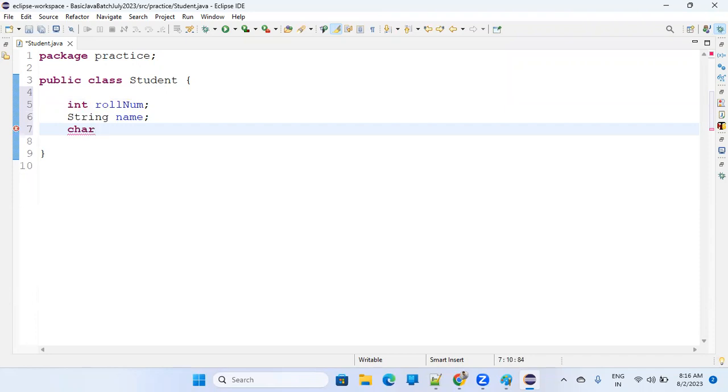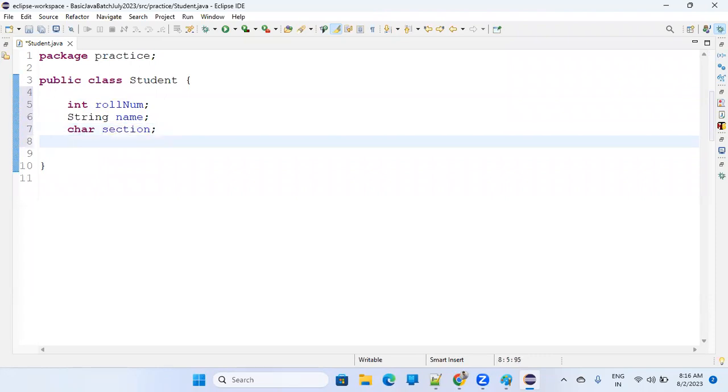Character, section. Section is like A, B, C, D, those things. Okay, let's take those. Integer, standard. So std, or standard, it's fine. Or what you can say, in which standard you are, in which class you are. I don't want to use the class word. Okay, let's use standard only.